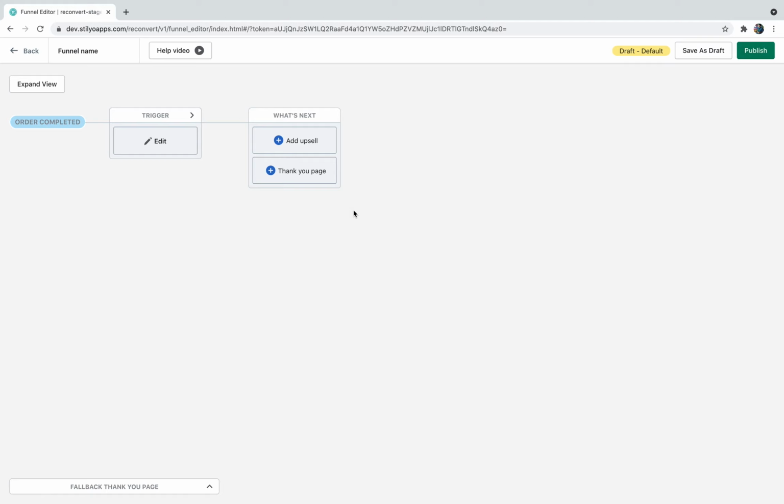If you want to learn more about the funnel editor, just click the help video button at the top left corner of the screen. Now let's start by actually naming our funnel. We can call it my first funnel. Each funnel starts when an order is being completed. The second step would be a trigger to decide whether or not to show this funnel.